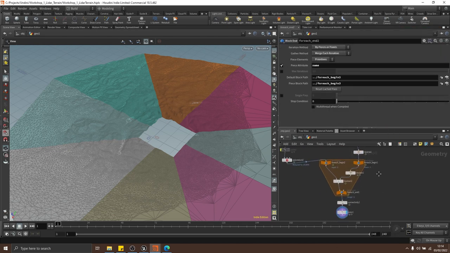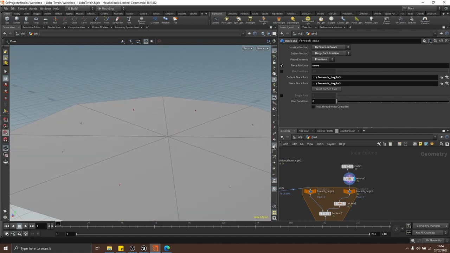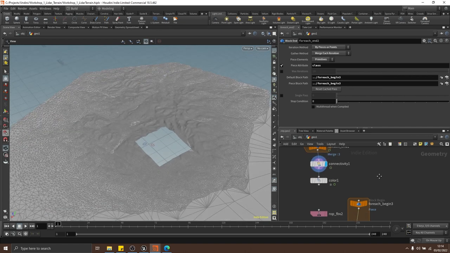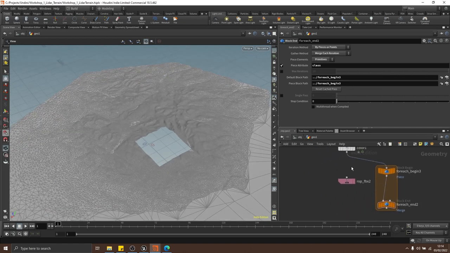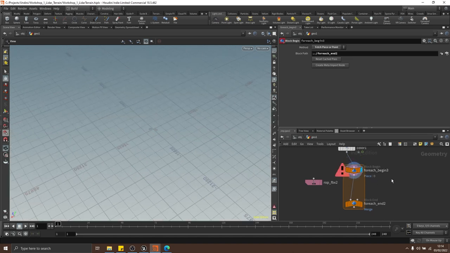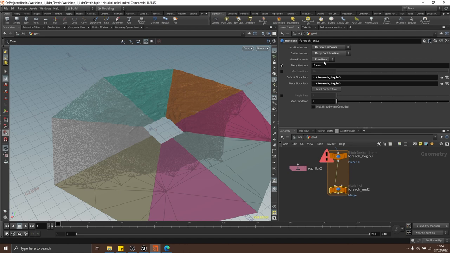So with the first one, we just used for each primitive because we were just using the primitive numbers. And now we want to take advantage of the name, or in our case, the attribute that we're calling class, which was generated by our connectivity node here. And now if we plug the output there into the for each loop, we're going to see that it doesn't work. And that's because it's looking for the class attribute on the primitives.